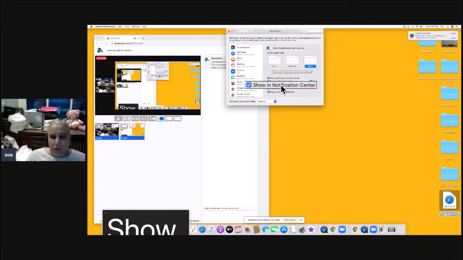Show in notification center, checkbox. Yes, because you might be away for the day and I don't know, 10 notifications have come in. It's easier to go into your notification center and just go through them quickly. I also do it just in case I missed something.